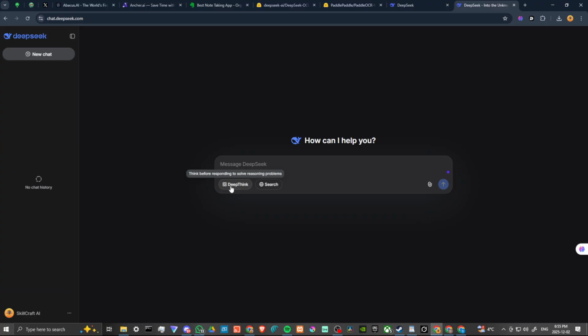We've got our deep think here. We can think before responding to solve reasoning problems. We can search the web when necessary. You can attach files and you can upload docs here or images and ask Deepseek about it. Pretty straightforward. We got our new chat on the left-hand side here. So if you want to create a new chat, you can click that and any chats that you start will show up here.